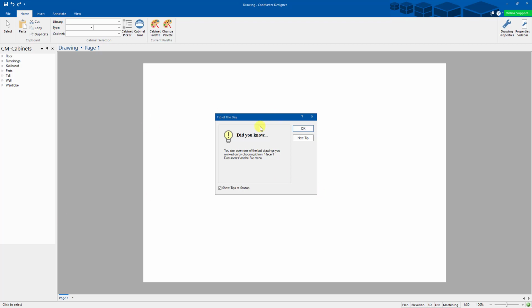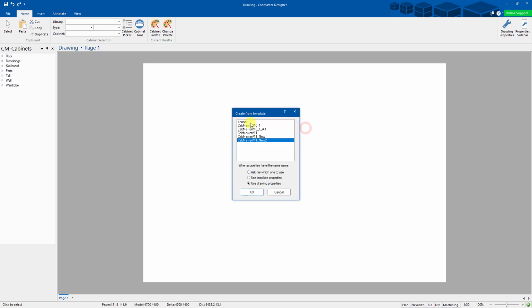So we just start CabMaster up as per normal. I'm going to choose none to begin with. There's multiple ways you can do it. You can actually start with an existing template and just move things around. That one here you have all the variables and things already on there. But this one we just want to create one from scratch. So I'm going to go none.